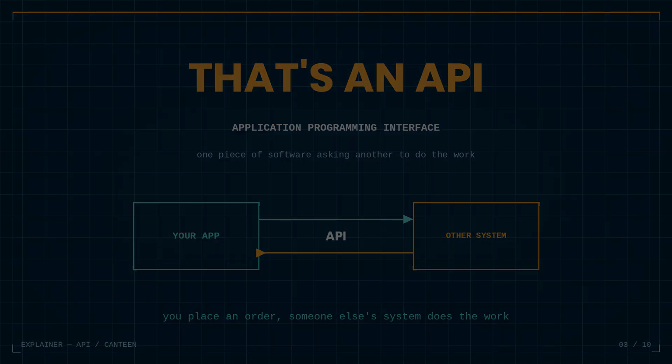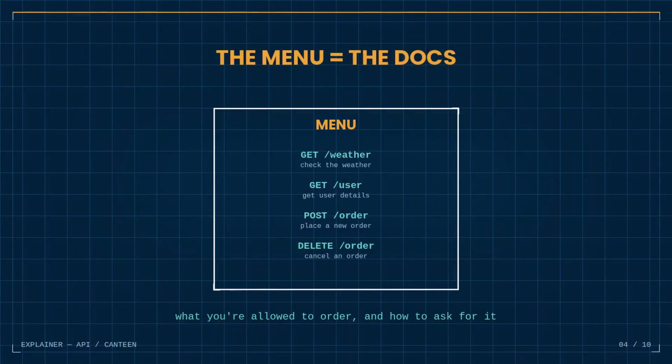Let's stretch the canteen a little further, because almost everything about how APIs work shows up in that one trip to get food. The menu is the documentation. It tells you exactly what you're allowed to order, what's available, and how to ask for it. You can't just shout "give me food" and hope for the best. You pick from what's listed, the same way an API only responds to specific requests it's built to handle.